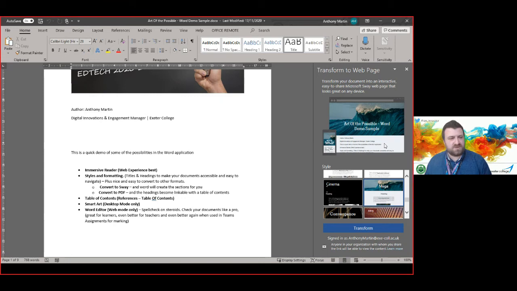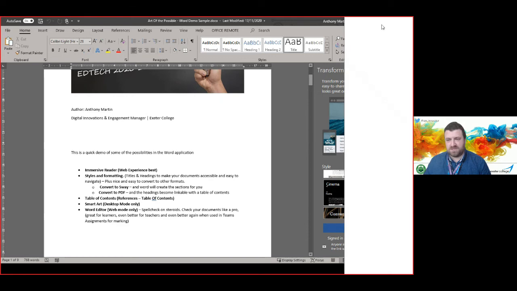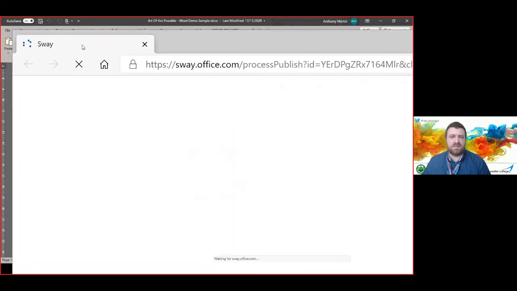Okay, so you can see the preview of what it's going to look like in the corner there, and then I'm going to hit transform. And what it will do is it's taking my document, it's going to upload it to Office 365, and it's going to create a Sway, and I'll bring that onto screen now so you can see it. So working in the background.